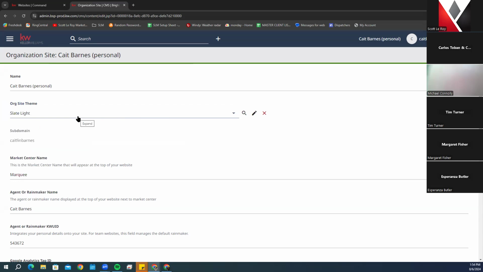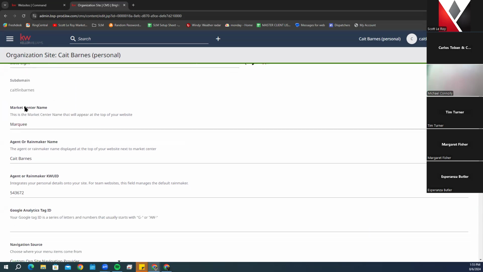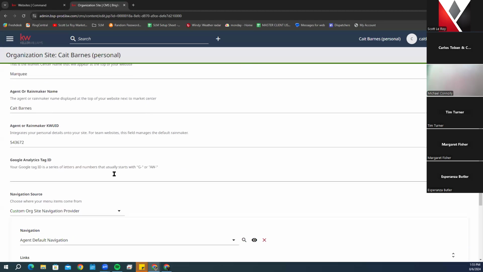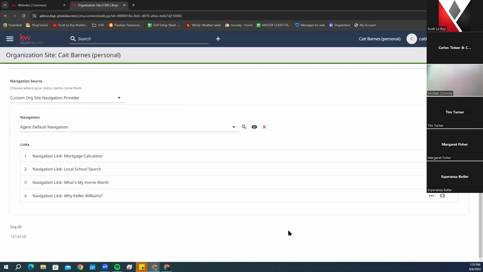I would not mess with some of the other information such as the Market Center name, or any of the Rainmaker information, ID. But if you are nifty and you set up your Google Analytics yourself, make sure you add the Google Analytics tag here as well as back on the marketing profile where I showed you earlier. And then down here we have the navigation source.